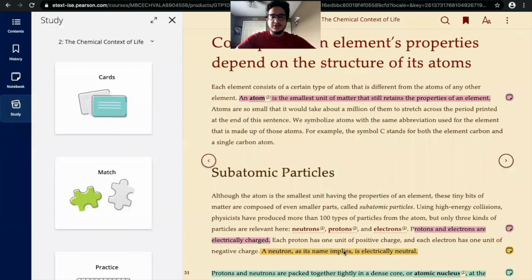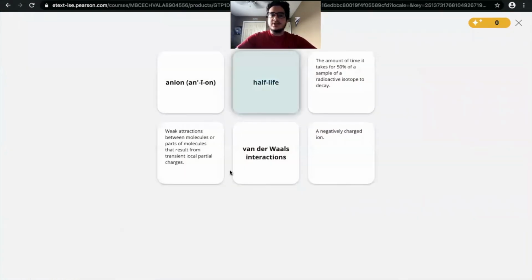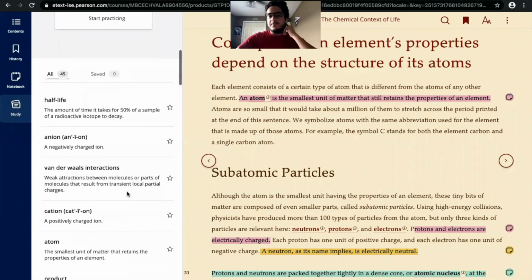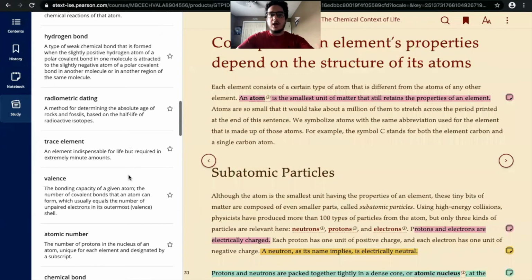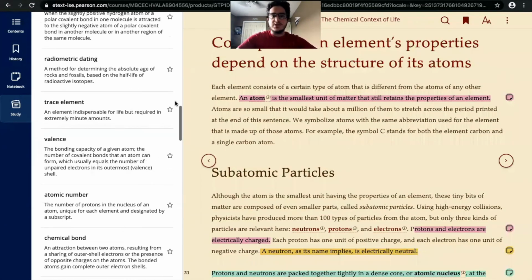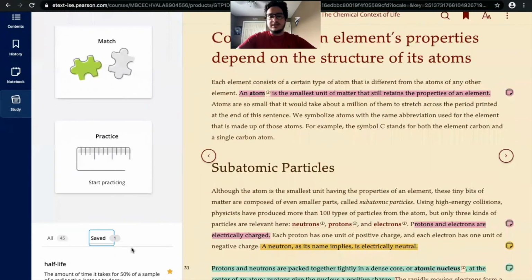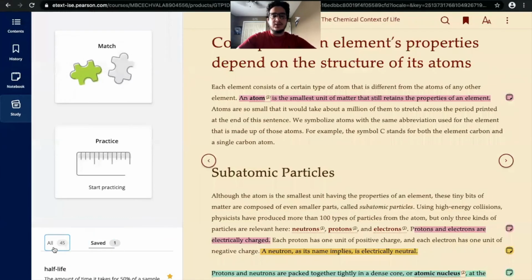Another cool feature, I'm removing this real quick, is match. So you can match things like this, and it gives you points. You can do it by speed, however you like. But one of my favorite features is here you can see all the terms themselves, and then you can star them if that's what you want to focus on, and you would go to the saved and see the ones you've saved and only practice those.